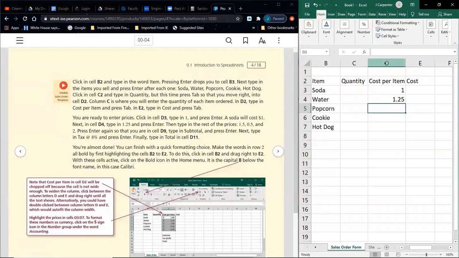Then they say to type in the rest of the prices here of 1.5, so $1.50 for popcorn. 0.5, now watch this. If I just type 0.5, I don't actually have to type the 0. Excel will make it for me. And then 2. And I think the hot dogs on my worksheet are $2.75. Again, don't worry about the difference in these values too much. It's not the point of the problem.